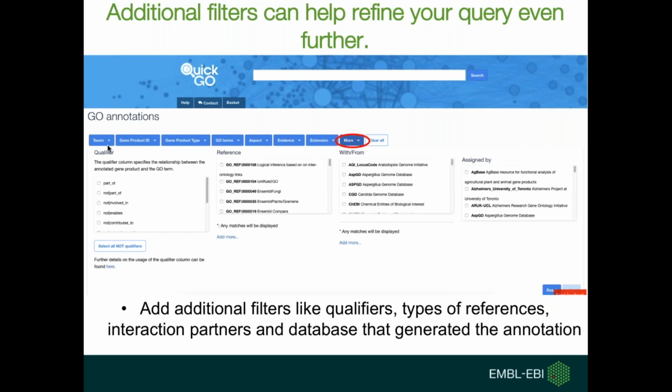Next, you have the More button, which brings you to this little pop-down menu here. And you see that we have the qualifier terms. So if you're interested in looking at a particular qualifier, you can search for it there and select it. A reference, so if you're interested in a particular source, let's say you only want to look at things from the UniRule pipeline that automatically generates GO annotations, you can search for it there.